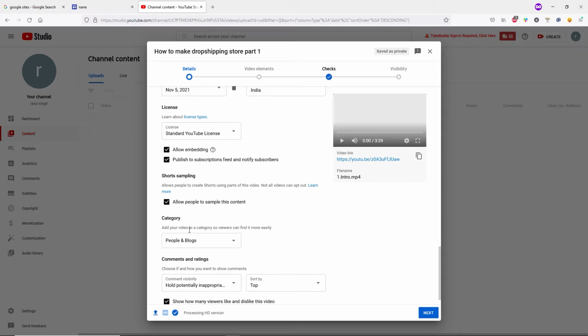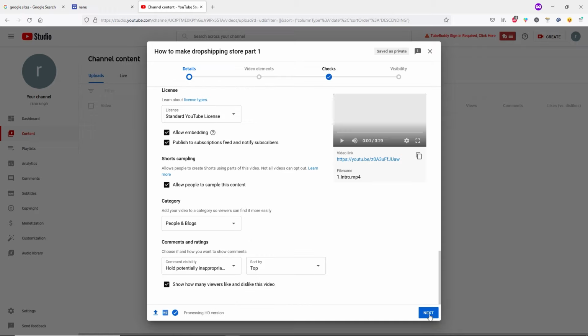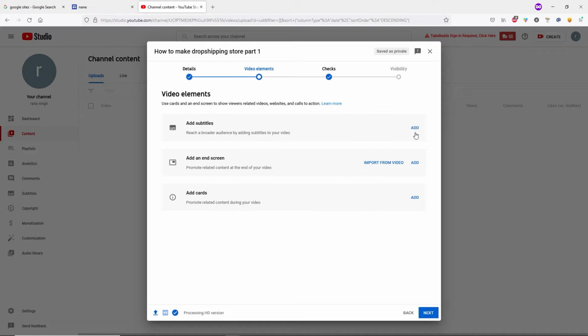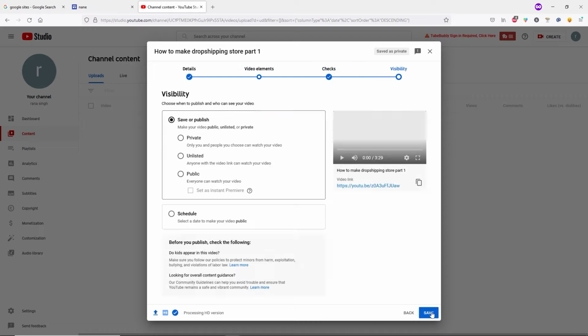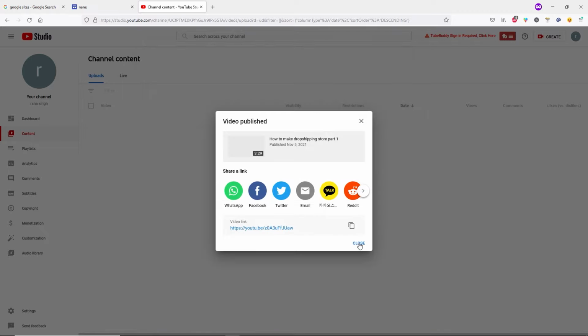Scroll down. Here you can choose the category for your video. Once you're done here, then click next. You can add subtitle if you want. You can add end screen. You can add cards if you want. I'm not gonna do it. Let's go ahead, click on next. Click next. Let's make it public and then click publish and then close it.